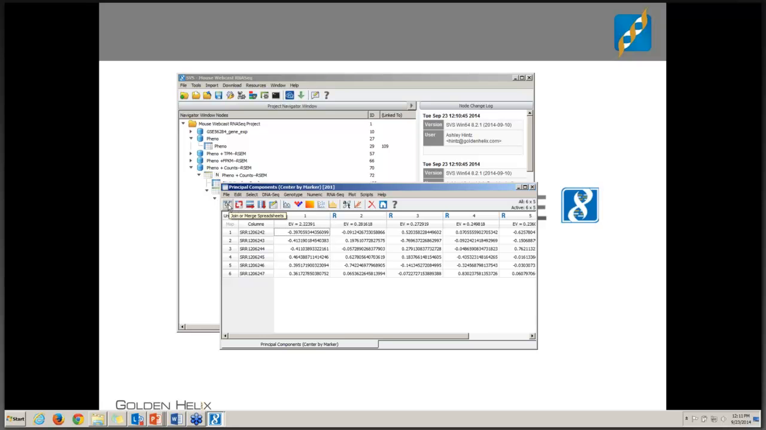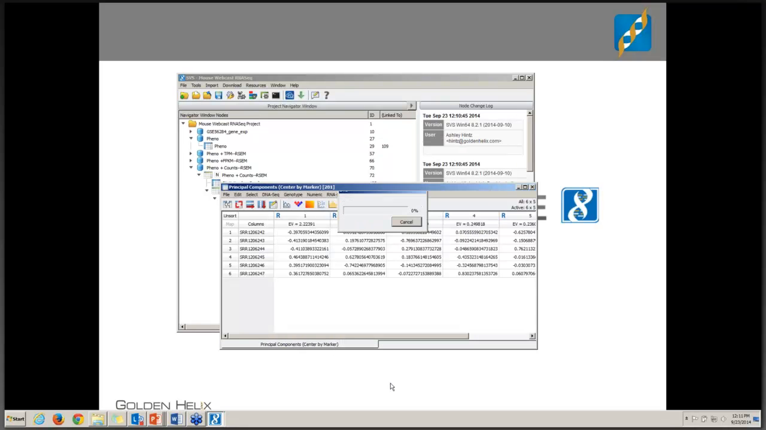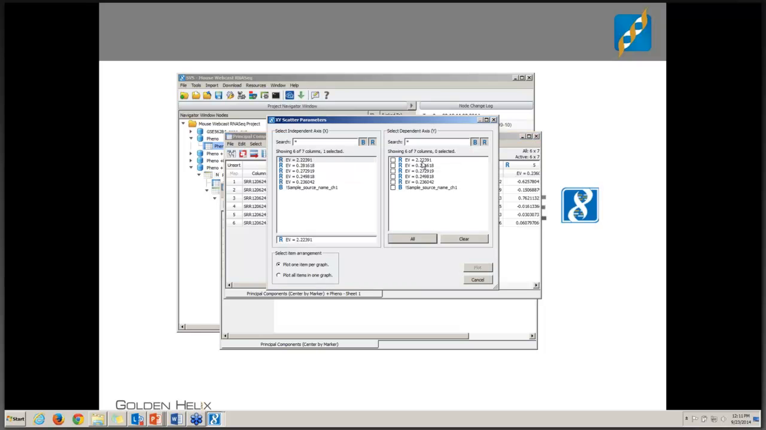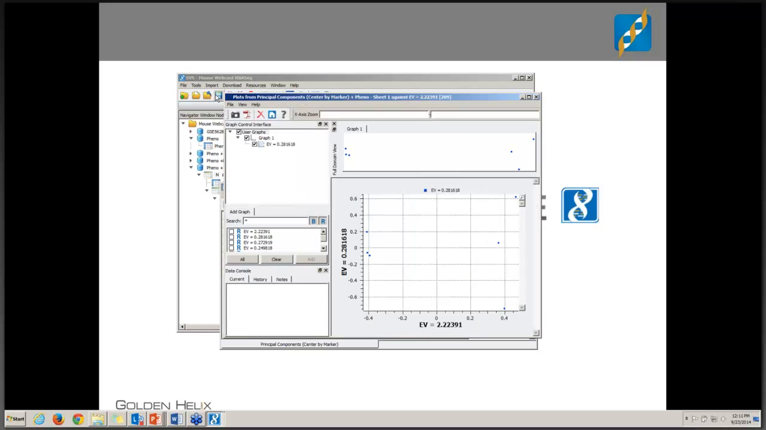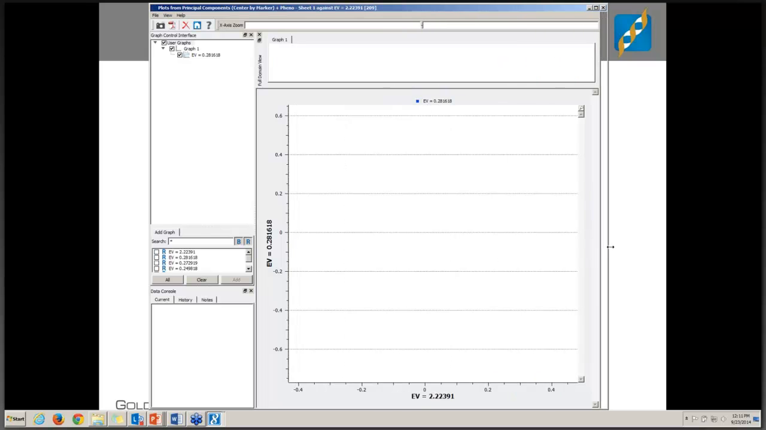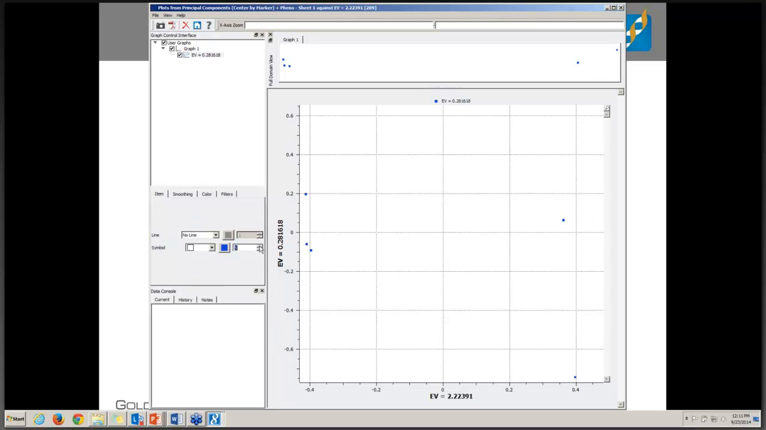For visualization, I'm going to merge this with my phenotype spreadsheet. Real quick, there we are. And now I can create a scatter plot of the top 2 principal components. Let me make that a little bit bigger. And I can also make these points a little bit bigger because they're hard to see. There we are. And I'd also like to change the color.